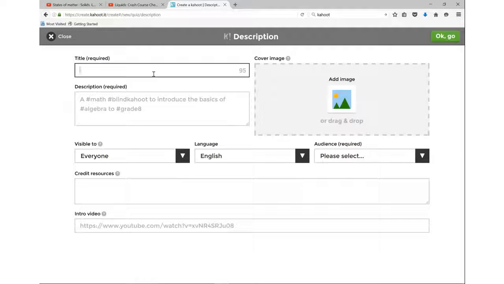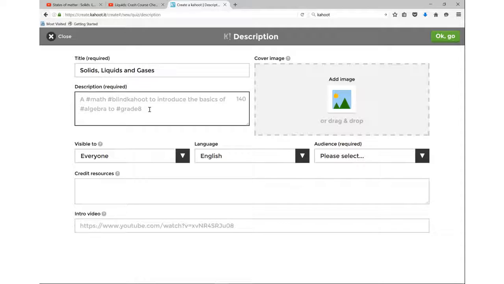So let's say I want to do a quiz on solids, liquids, and gases for a chemistry class. Now I'm going to write a description, and I can add hashtags to the description to make it easily searchable by others. So a hashtag chemistry quiz for hashtag year 7s for year 7 at the start of the topic.